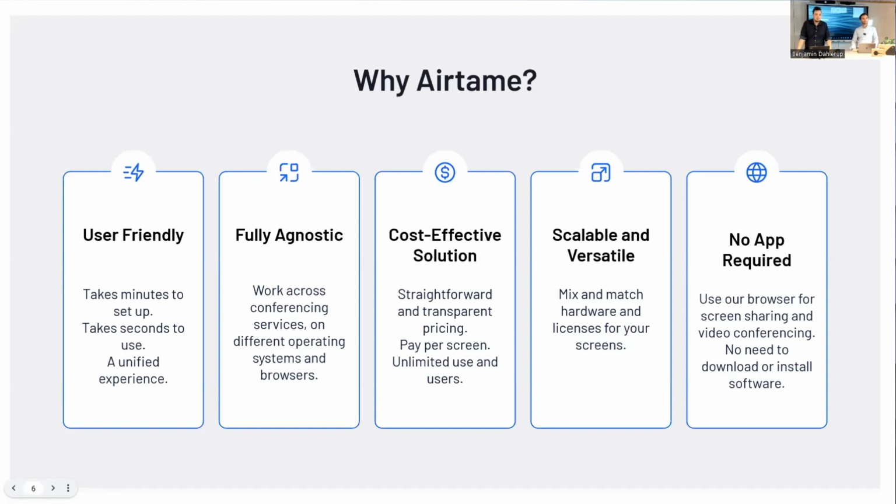We also are scalable and versatile. I'll get back to this at the end, but we offer a set of different hardware and licenses you can use. So again, going back to the unified experience, we want to make sure you have a unified experience at the end. But when it comes down to actually figuring out what to set up, you can buy a combination of different licenses and hardware for your screens. Not every screen is identical, even though they might all be in your organization. It makes sense to buy different products for different screens and then enjoy the same experience at the end.